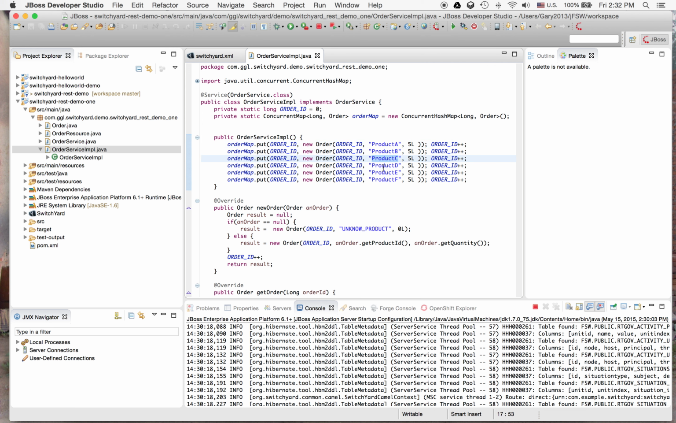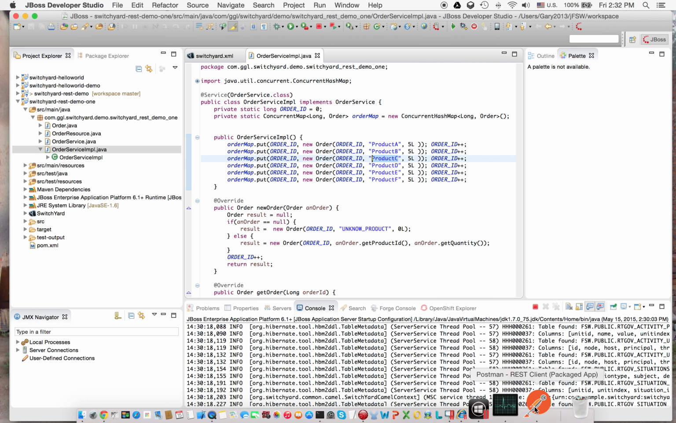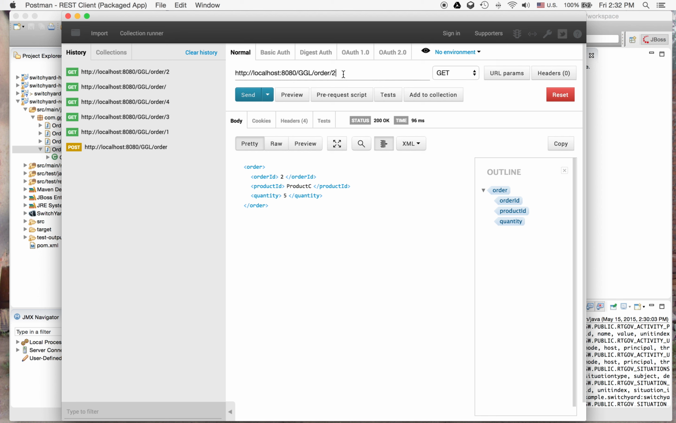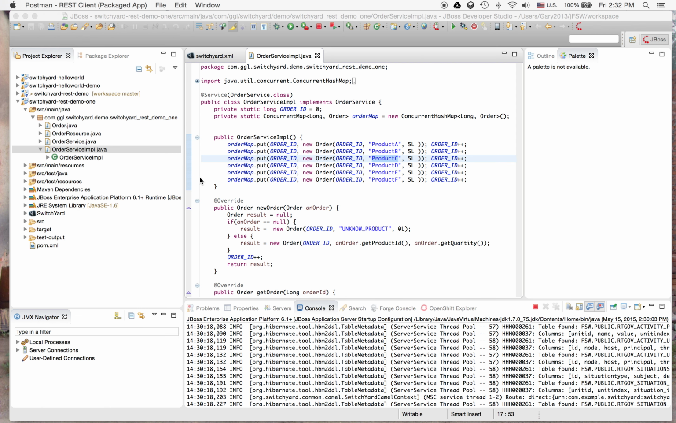If I do 3, if I do 4, 5 should be F, right? So let's see, if I put 5 here, I should expect product ID equal 5 or F. So yeah, this product ID is 5. Okay, so far so good. We only have one little bit problem.